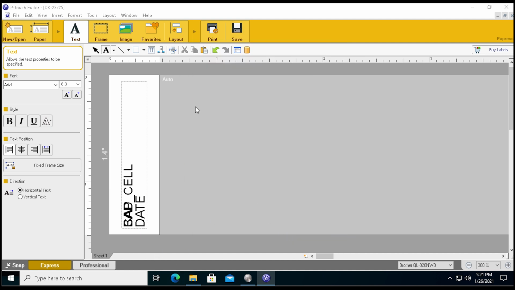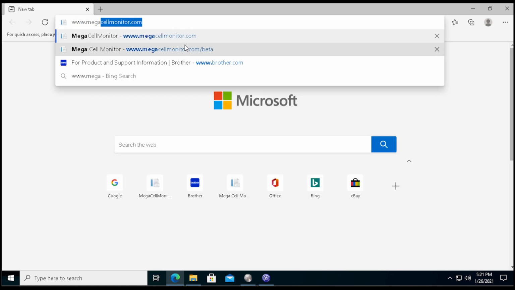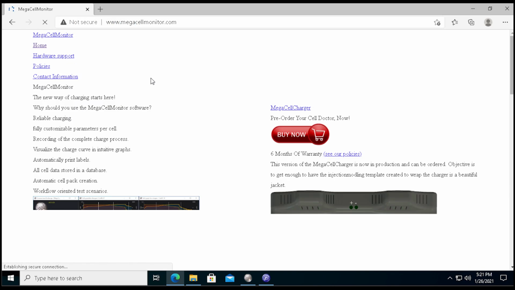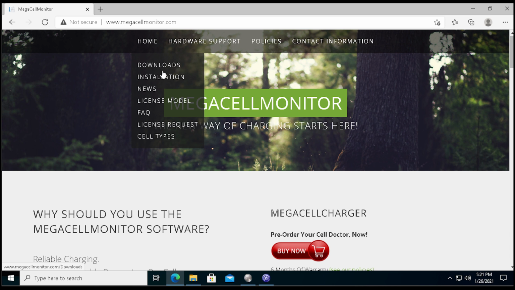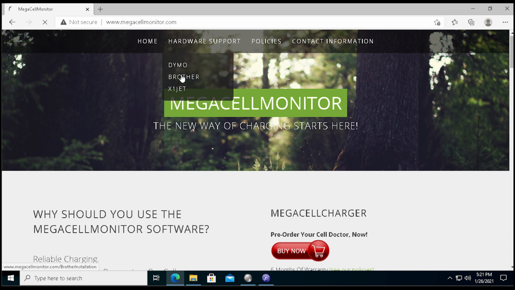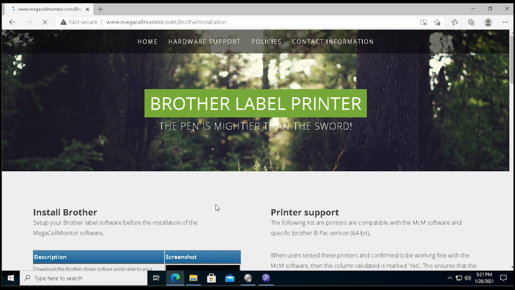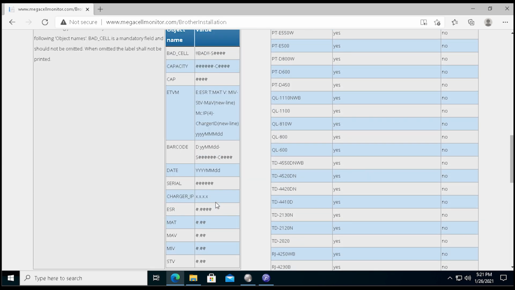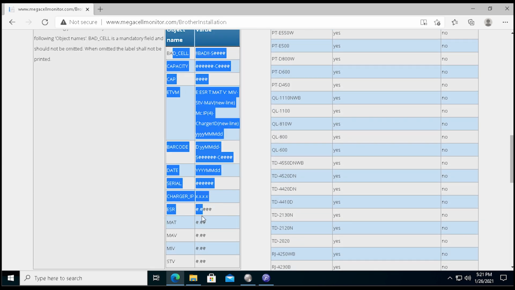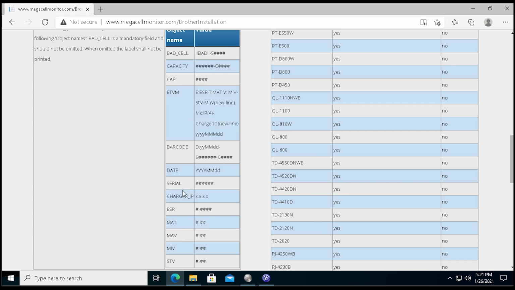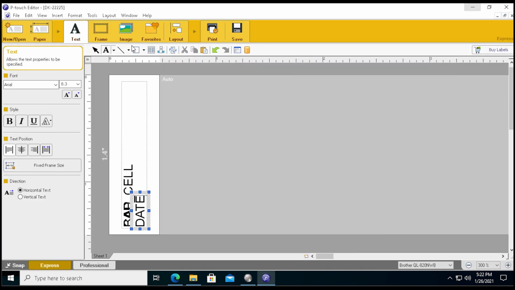So if you go to the MegaCellMonitor website and you select installation and then the Brother printer, and the hardware support and then Brother printer, you scroll down the page and you see that there are something like 10, 12 different elements that you can choose from. Now, when you have the expanded view, make sure that you enter those elements exactly as they are highlighted on the web page. So in all capitals, barcode or date or whatever you need can be inserted then on the template itself.